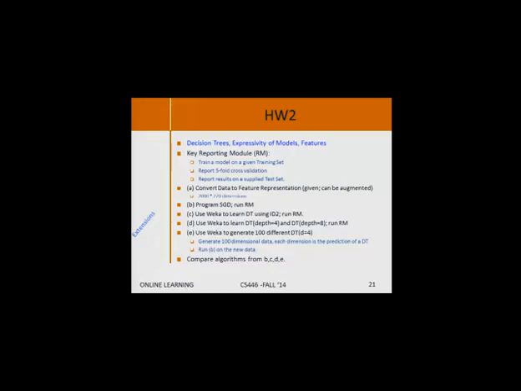So here's the problem. The goal is to help you learn and understand decision trees, mostly the first problem, which is relatively straightforward, I think. And then to help you understand some important notions in machine learning, such as the expressivity of models that you learn and the impact of that on performance, and the notion of features, generating features, and so on.